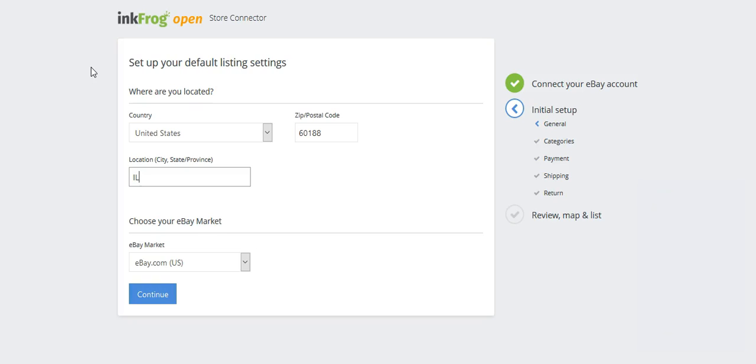During initial setup when importing from the store, default listing settings are added to create the eBay listings. This includes listing, payment, shipping, and return information. This information will be used by default when importing products from the store into inkFrog to create the eBay listings.